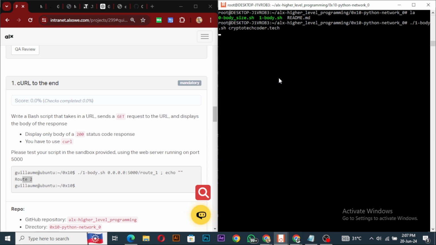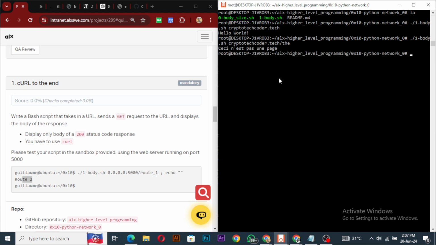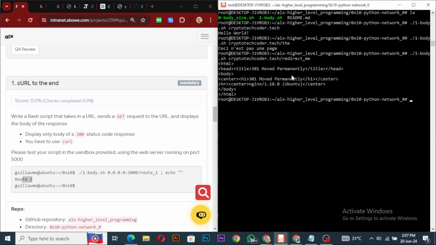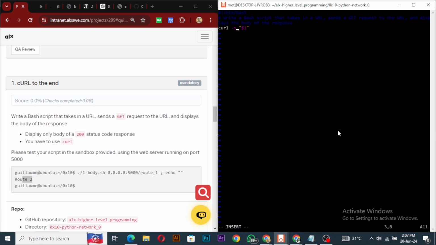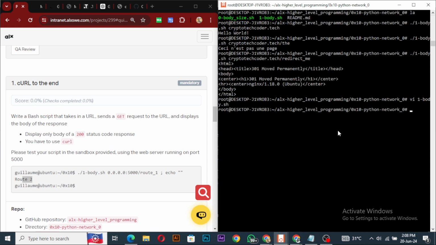I'll give it cryptotechcoder.deck. That's my website, right? It's saying hello world. But if we try to reach a page that doesn't work, it says this, right? So if we try to reach our redirect page, redirect_me, oh, it worked. Moved permanently, but it didn't redirect me, right? So if I do this and add -L to it, let's see.